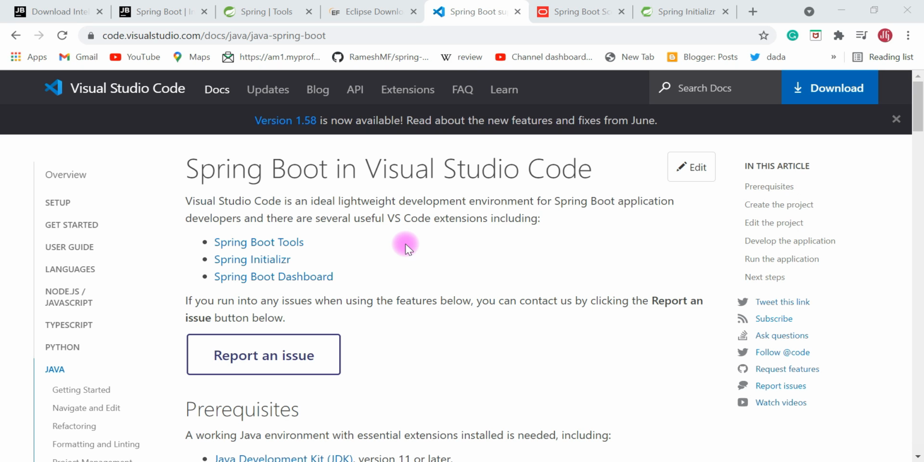For example, you can use Visual Studio Code IDE for Node.js, and now you can use Visual Studio Code for Spring Boot application development by using these VS Code extensions. So go ahead and just try it out. Just install Visual Studio Code IDE, then install these VS Code extensions and try to create a Spring Boot application in VS Code. VS Code has a very good user interface. All right, so this is the VS Code support for Spring Boot.